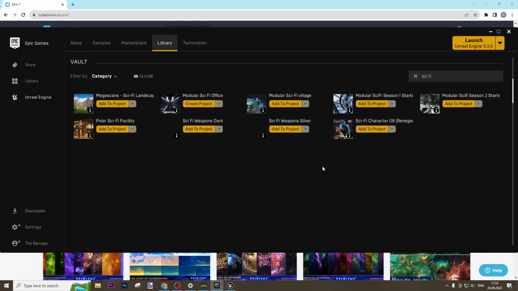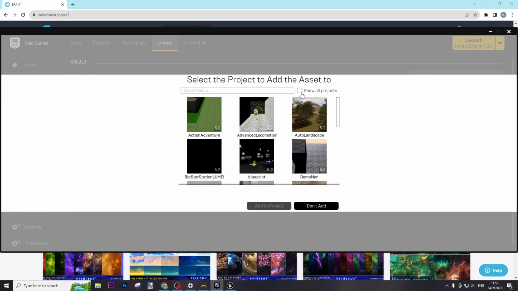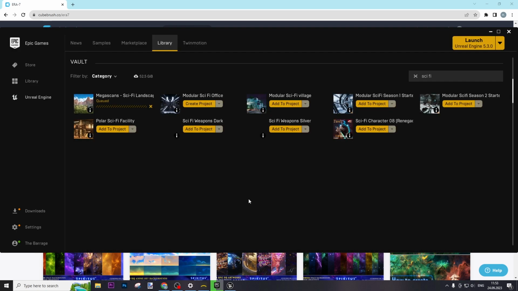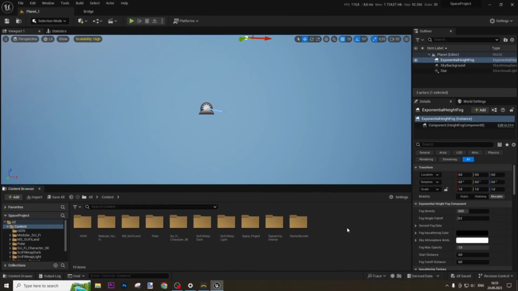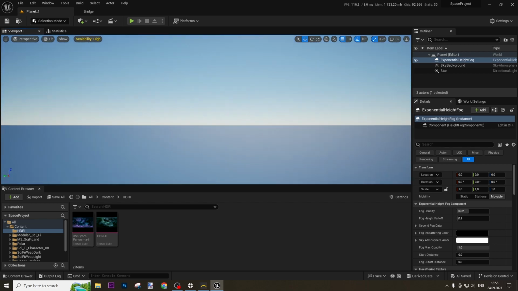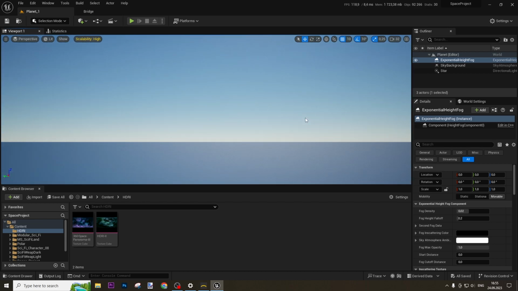Alright, this is my stuff. I'm going to add all this stuff to my project, so I can type here space project and add to project, and do this for every single asset. Alright, I have downloaded all assets. Let's check them out. First of all, we need HDR. This is our sky. You can see clearly now this is just our planet sky, but we need to create some alien planet type of sky.